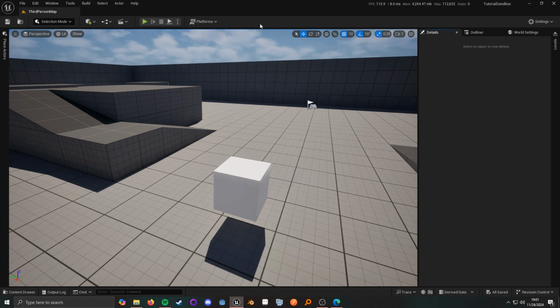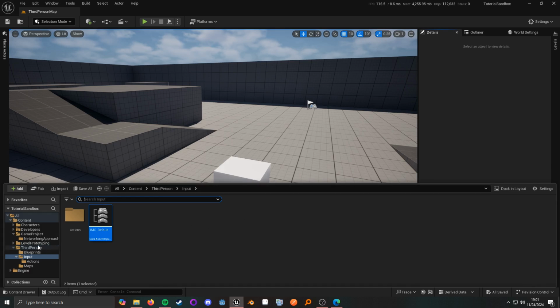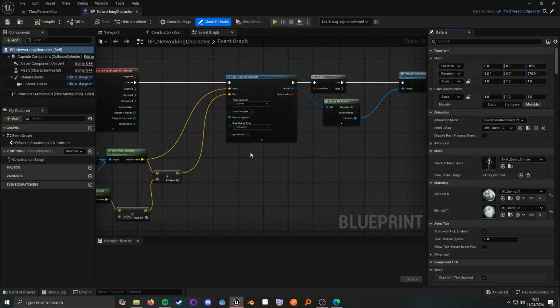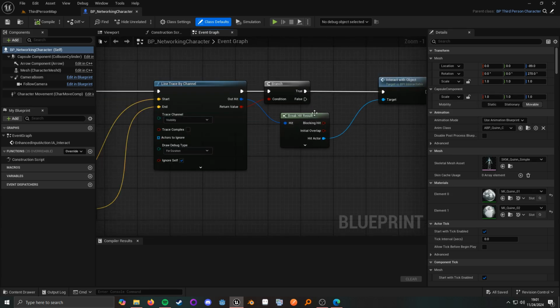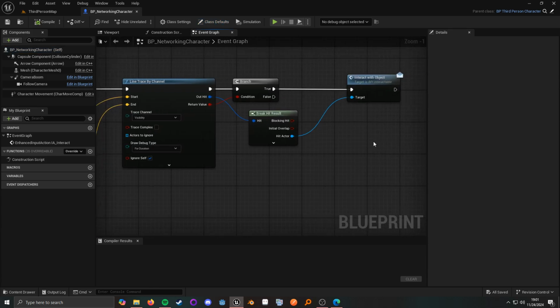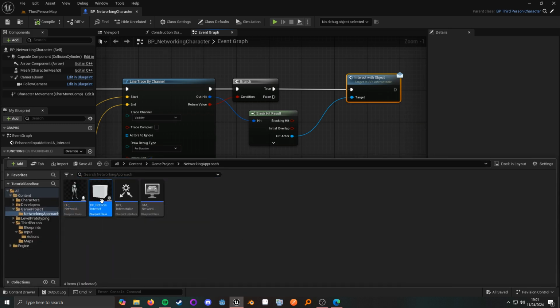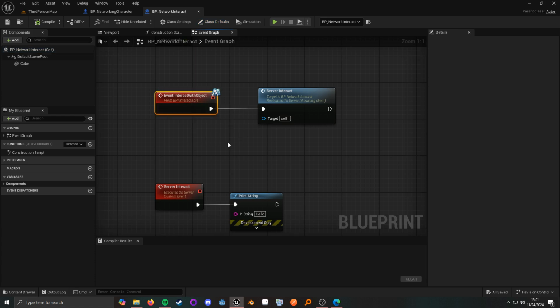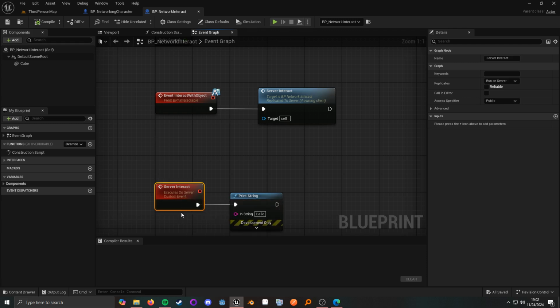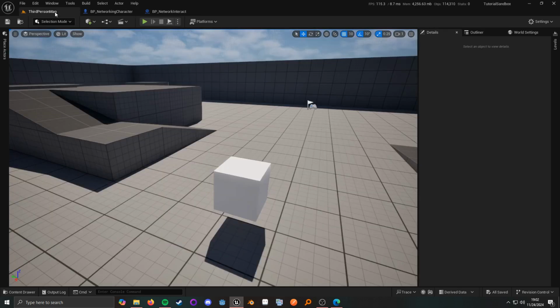So I have a fairly basic example set up here. If we go in here, I have a custom character that when I press the interact key, all I'm going to be doing is shooting out that line trace. And if I actually hit something, I will call this interface method. And I have a simple actor where it implements the interface, and then when it actually gets called, it'll call this server method that will just print out hello.